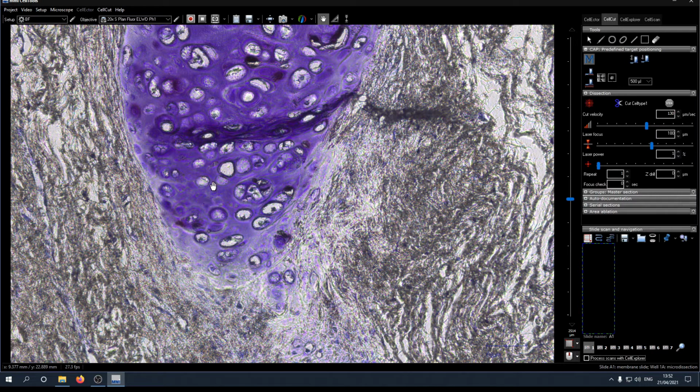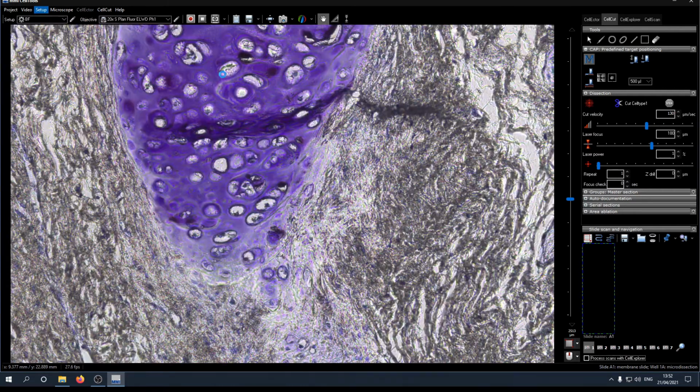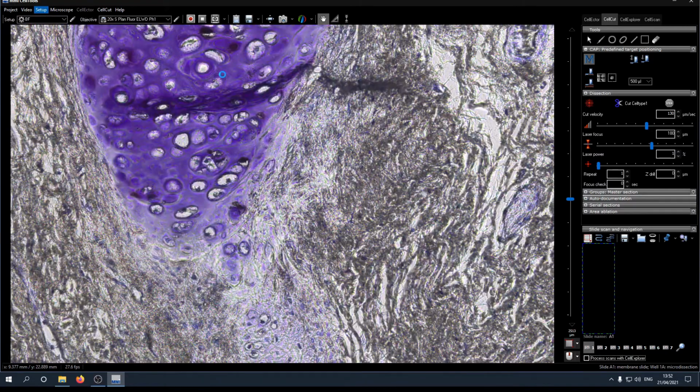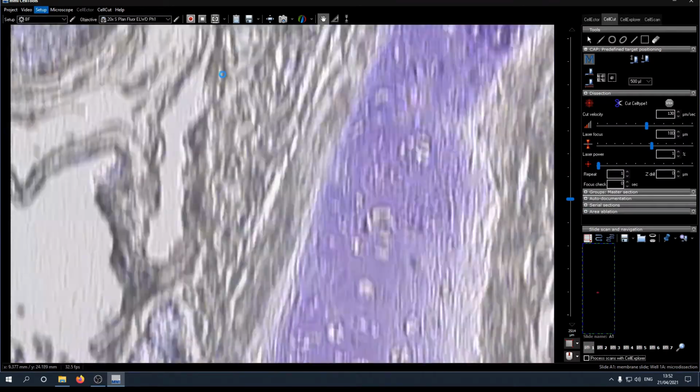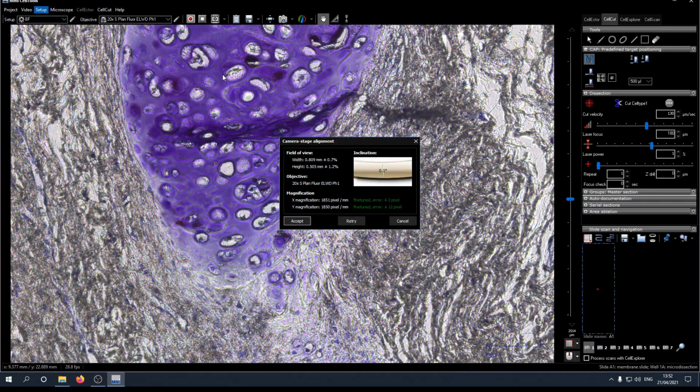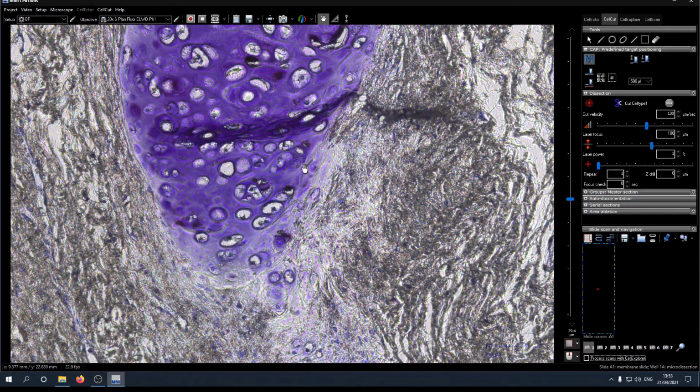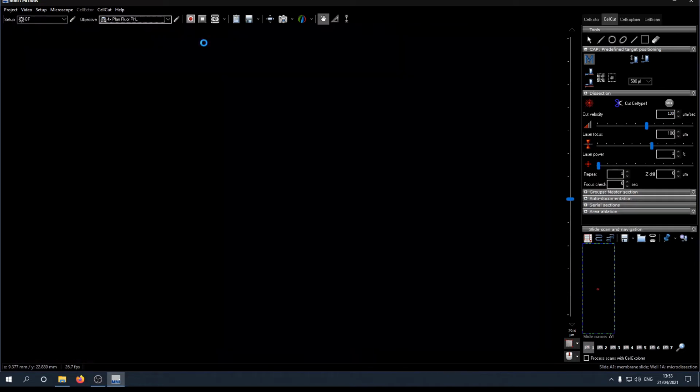The next step is to do an alignment of the camera with the stage. Therefore, we select Setup and click on Align Camera with Stage. The system will now automatically make a camera stage alignment. Once done, it will show us the results. The inclination and magnification is good, so we click on Accept. Then we switch to another magnification, this time 4 times.